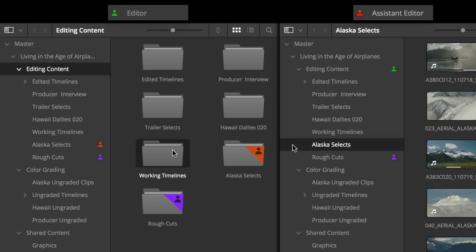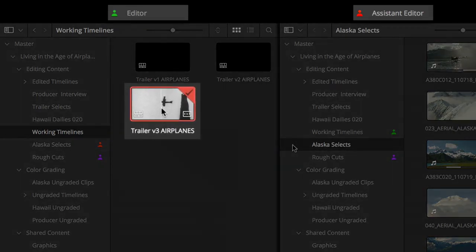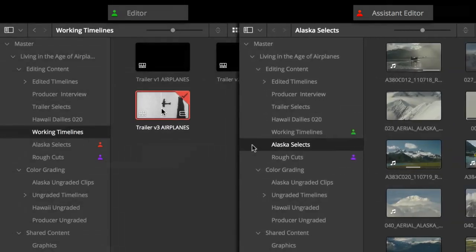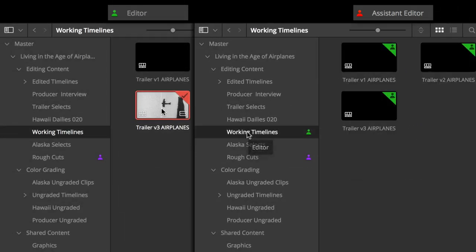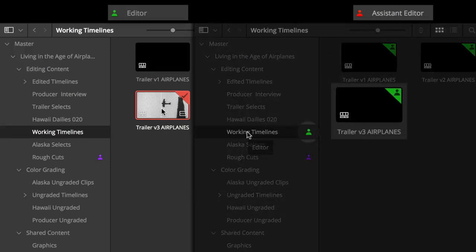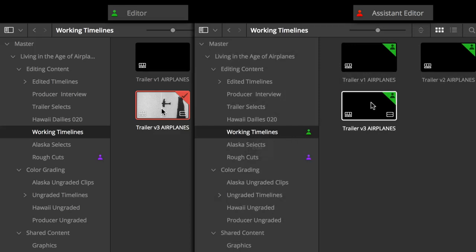First, I'll open the Working Timelines bin, which will automatically lock the contents as long as I'm in the bin. Then I'll double-click to open the version 3 trailer. The red check always marks your current timeline. On the right, you'll see my assistant still has read-only access to the locked bin. The colored ID badges show who controls the bin's contents. The assistant can open and play a locked timeline. She just can't perform any edits.